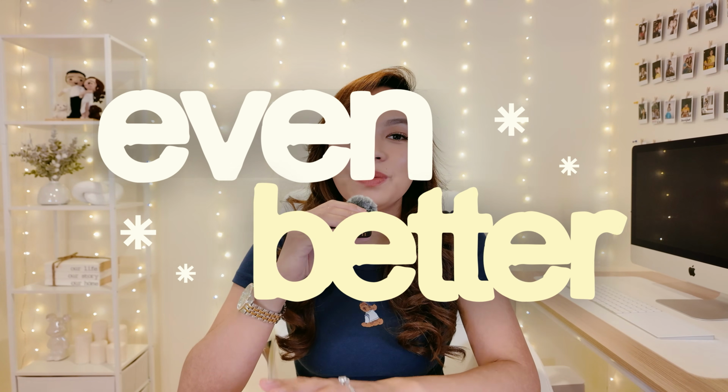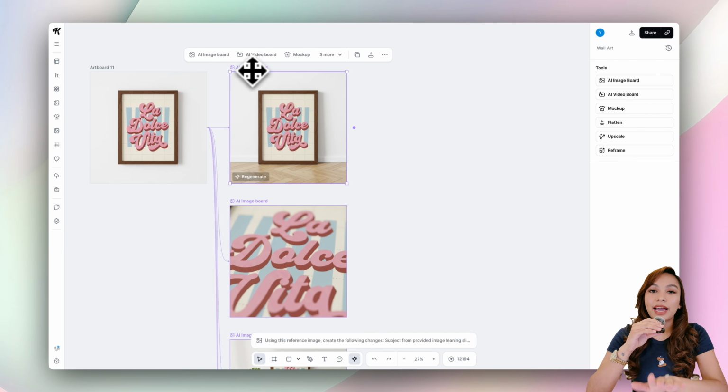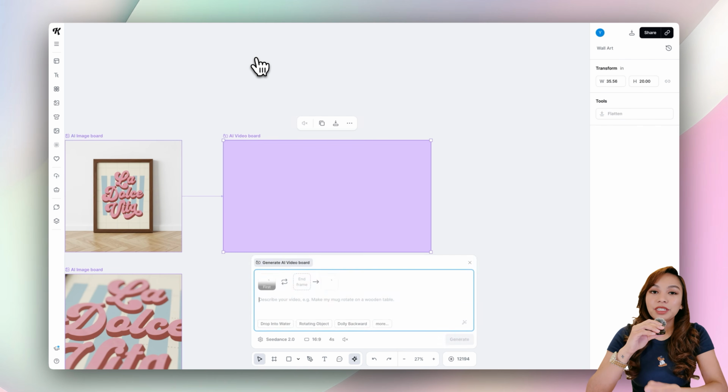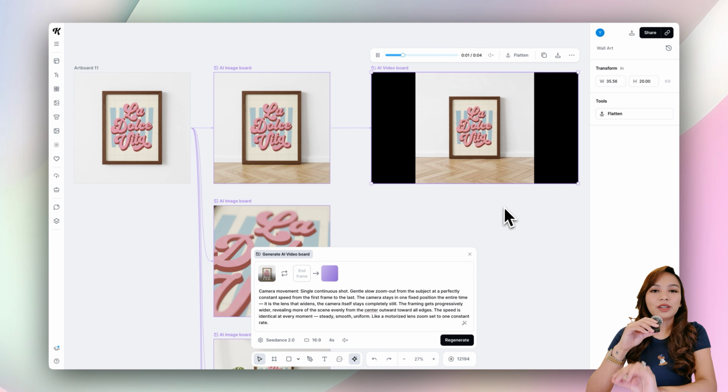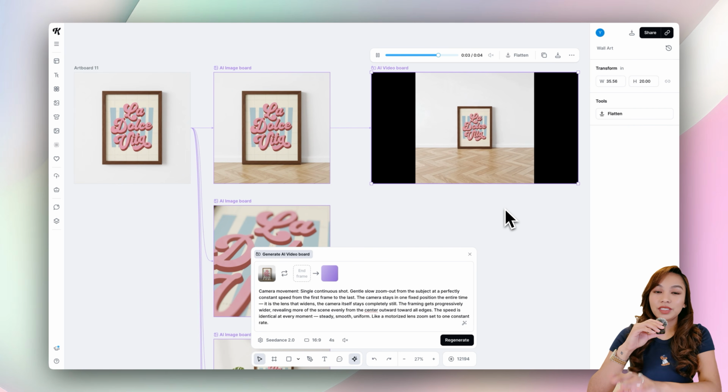And then it gets even better. From any of these product photos, I can add a video board, type in a prompt, and generate a video. Let me play this for you. It literally creates a full video of your wall art in a real scene.